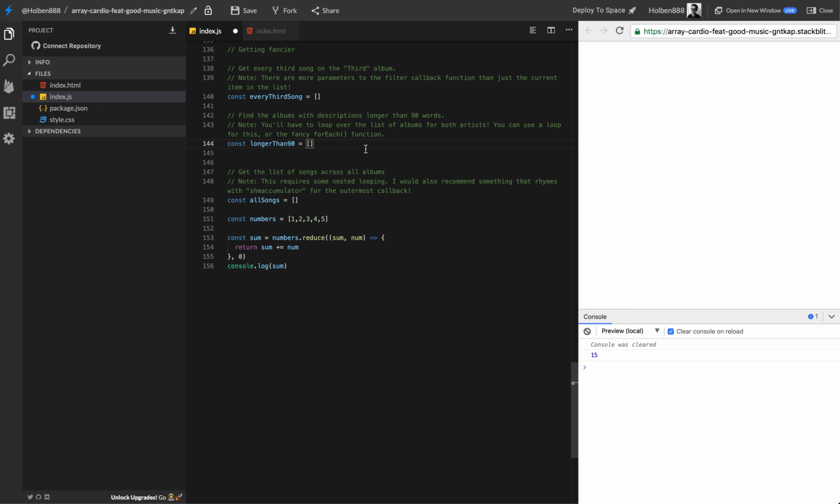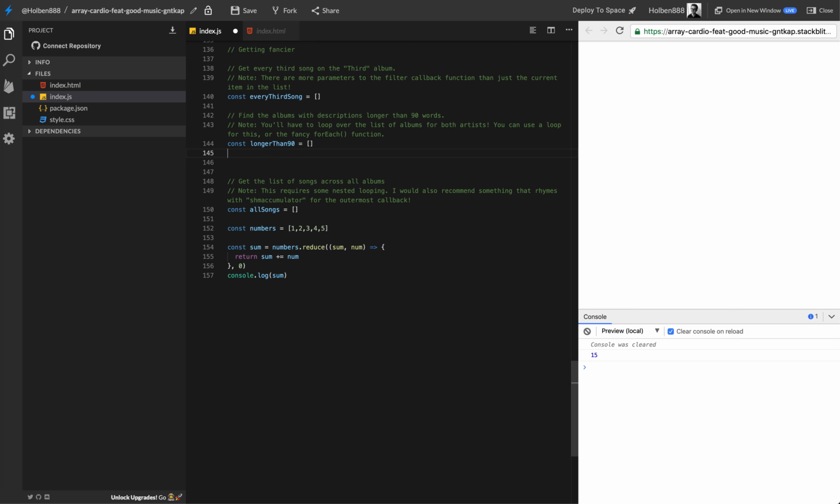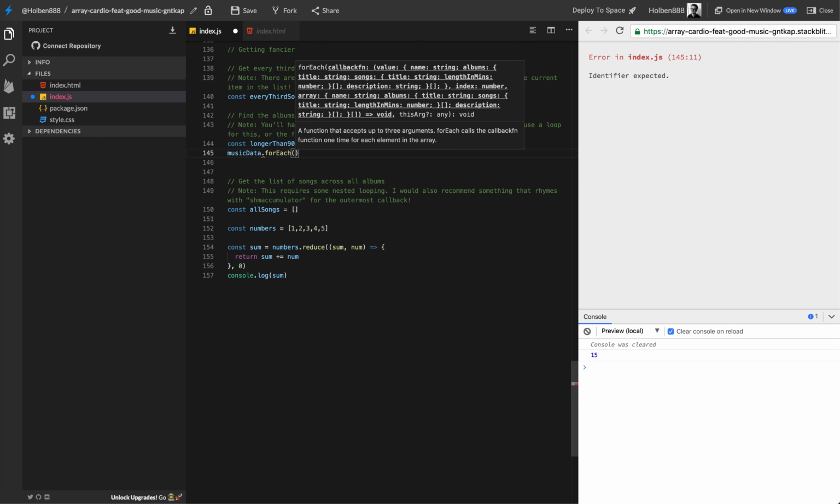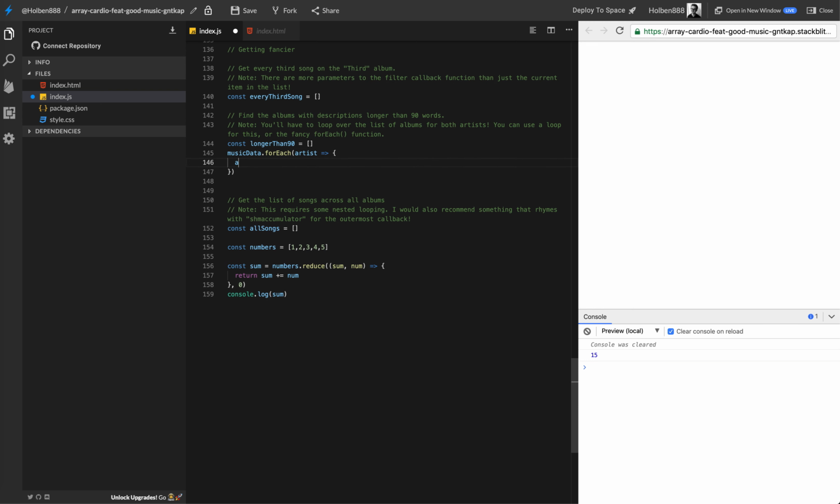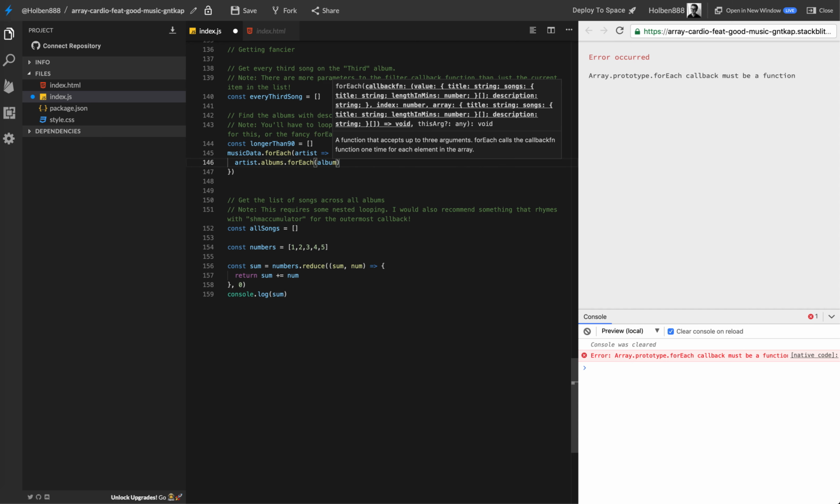So I'm going to go back to this guy right here, and I'm going to do just that. So I'm going to look at music data, and I'm going to just use a forEach in order to loop over those, and then artist is the thing we're looping. And then inside of that, artist.albums.forEach, so we loop over all the albums.